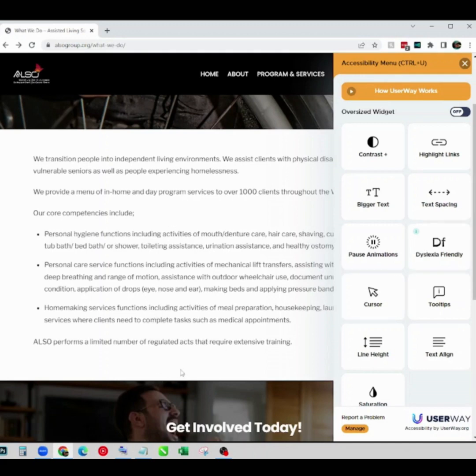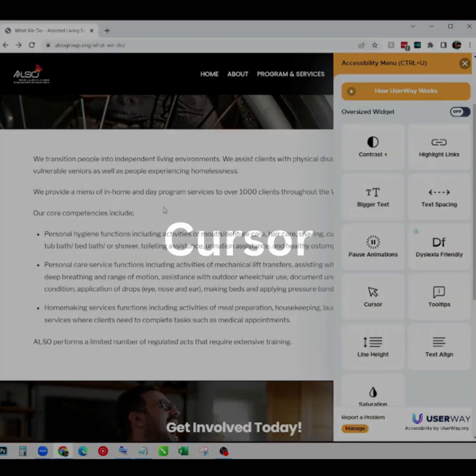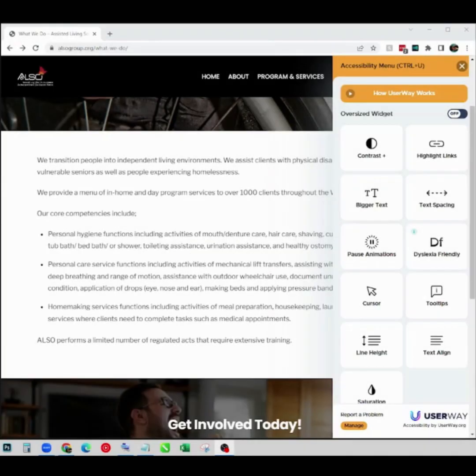So not too much of a change, but on a website that might use a lot of different fonts, some fonts are harder to read, so that option just clears all those fonts out and keeps it to a regular Arial text.